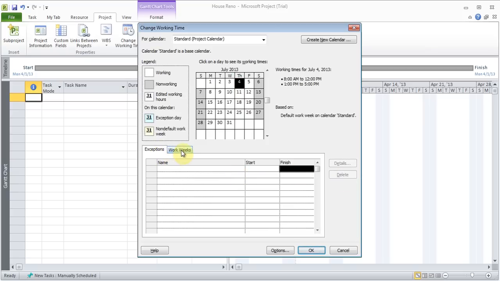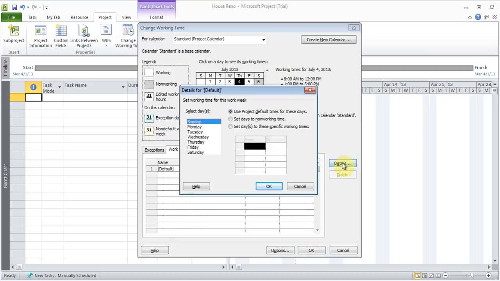And next to Exceptions there is an option called Work Weeks, which is default, and I can go to Details, and here I can start changing the days. If I want, I can click on Monday and set it to non-working time. Right now you see it says 8 to 12 in the morning, then a 1 hour break, and then 1 to 5. That's the working time, 8 to 5 with a 1 hour break.